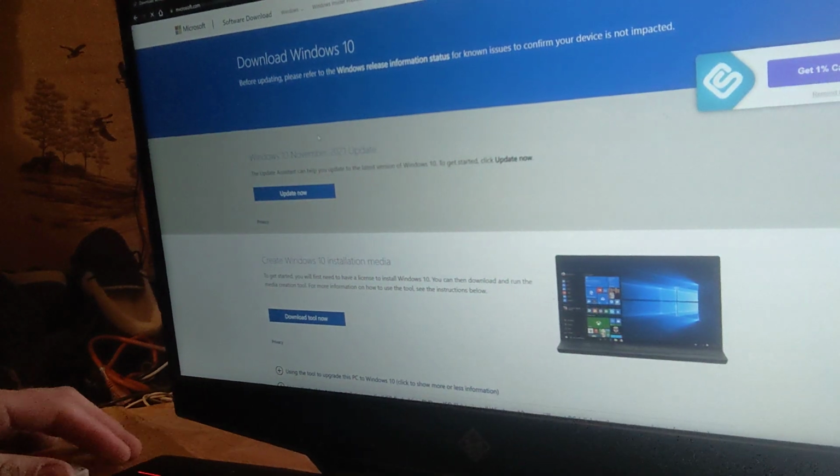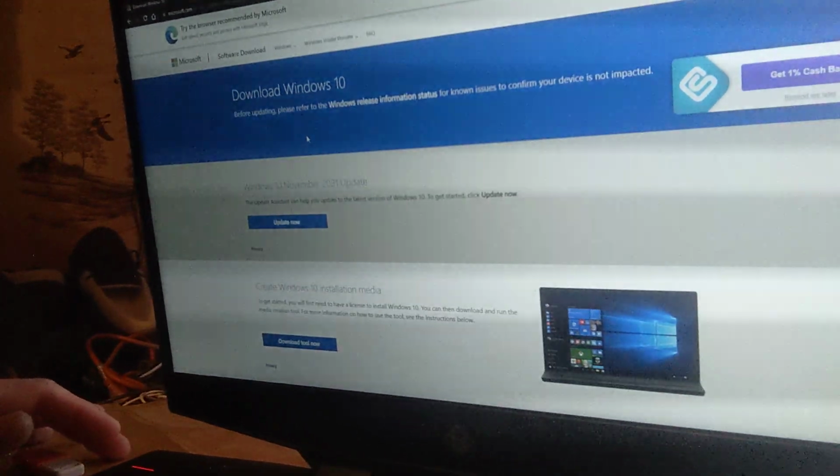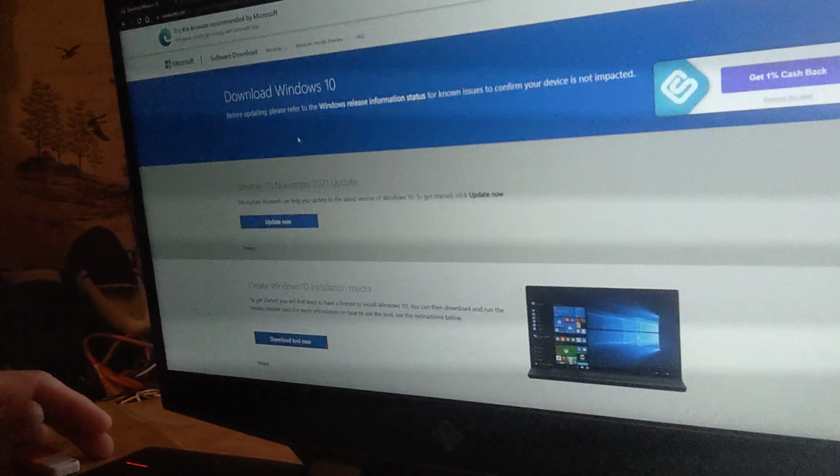Then you should be able to find a listing. One of the listings will be for download Windows 10 disk image ISO file. Just make sure it's one from Microsoft.com. Click on it. It'll take a minute or two. Now you'll be presented with this website, something that looks similar to this.